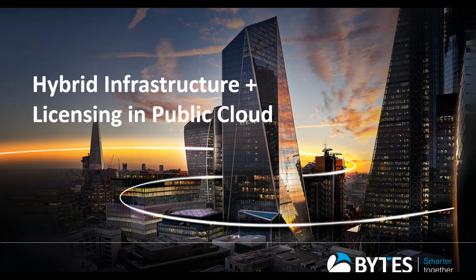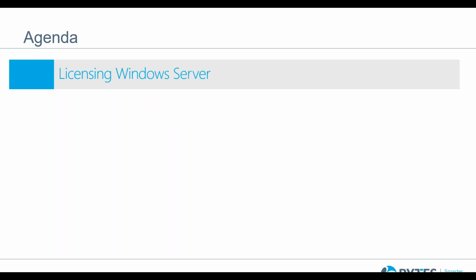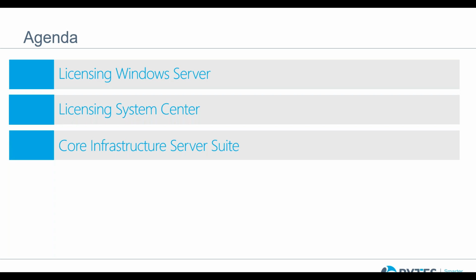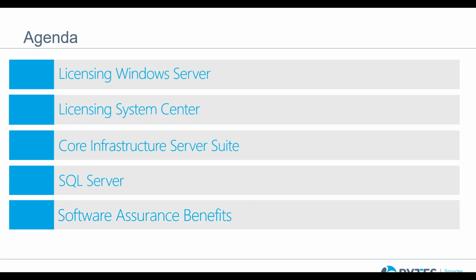So what we're going to look at today on the agenda is how we license Windows Server, how we license System Center Server, which is very similar, and then Core Infrastructure Server Suite, so an explanation on that and procurement in regards to that. Then we'll have a high-level overview of SQL licensing and the different versions and license models that are available in there. And then some of the Software Assurance benefits, mainly looking at license mobility that allows you to move to public cloud, and some nuances when we're looking at public cloud moving forward.